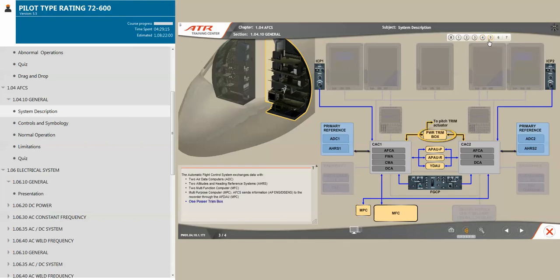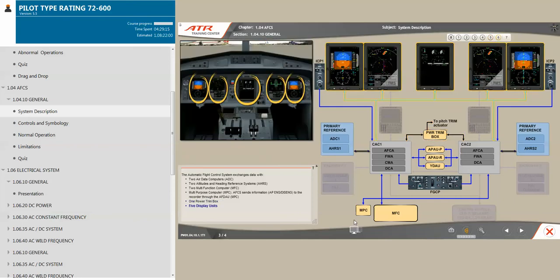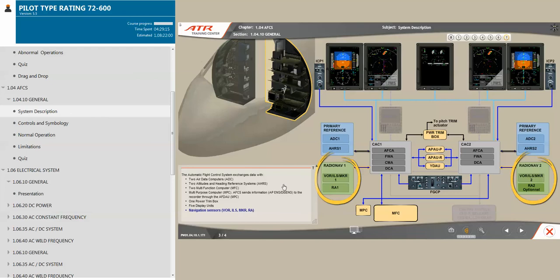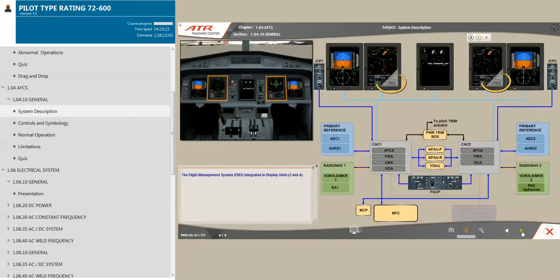One power trim box. Five display units. Navigation sensors: VOR, ILS, MKR, RA. The Flight Management System, FMS, integrated in display units 2 and 4. Discrete interface.